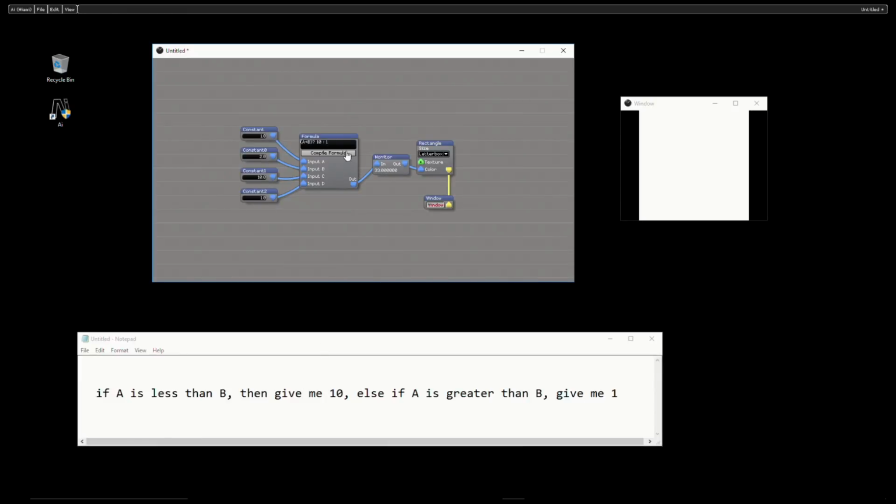I'm going to compile my formula. Now, if A is less than B, so because A is currently less than B, I'm hoping that when I press compile, we're going to see the value 10 here, which we are. And now if I actually adjust this so that it's greater than 2, we can see that it's going to give me the value of 1. So that's a really useful statement.